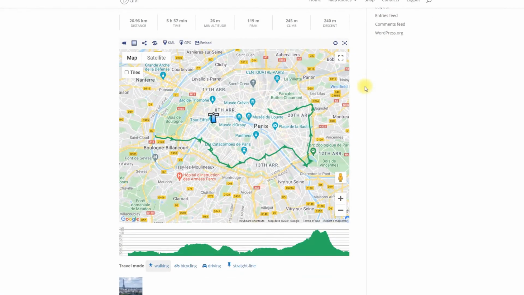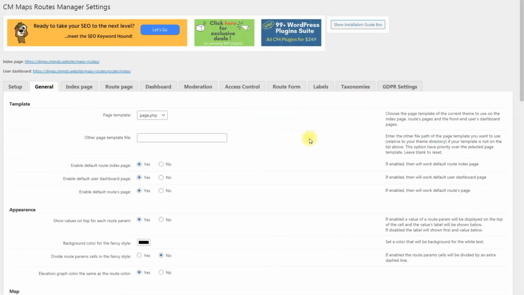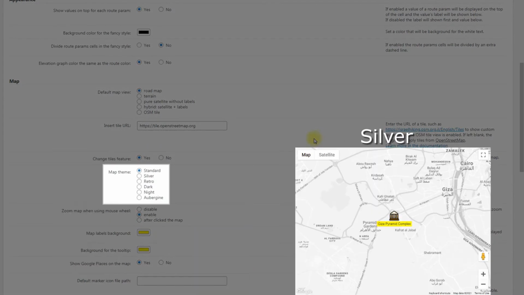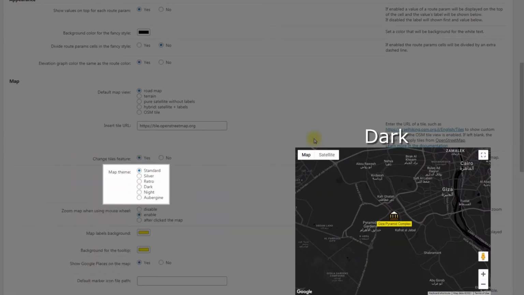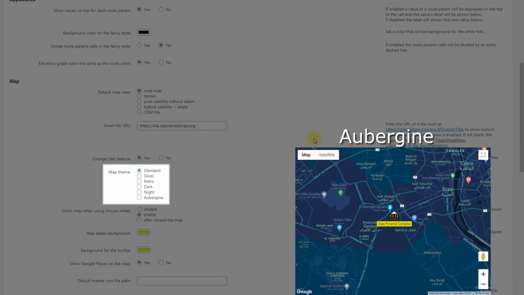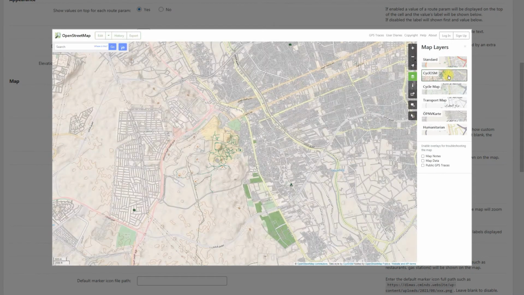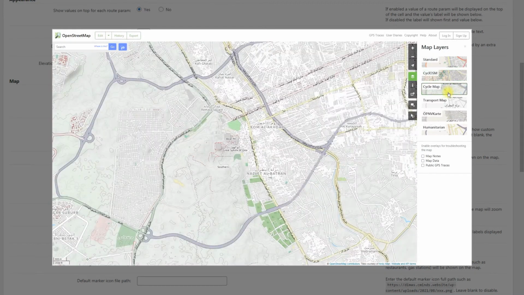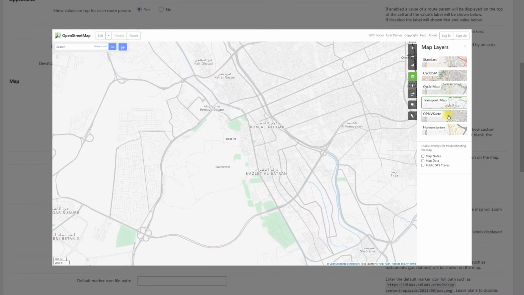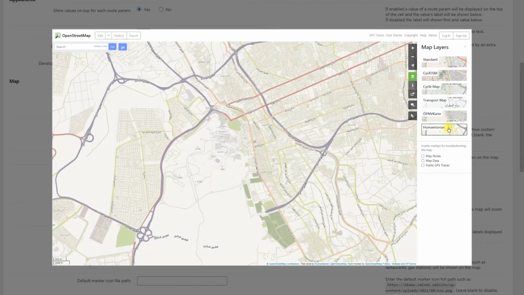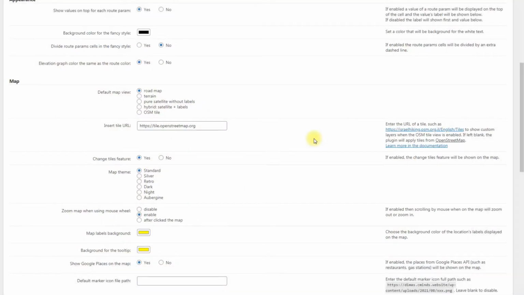Route page visual options. There are 6 themes to choose from. You can change the map theme from the General tab, Map Theme option. It's possible to offer additional tile layers on your maps. This presents additional information on top of the map. By default, the plugin connects with the free OpenStreetMap service. The settings are in the General tab, Map section.